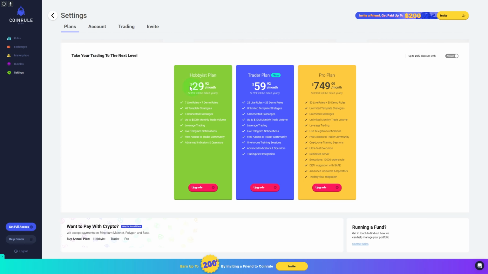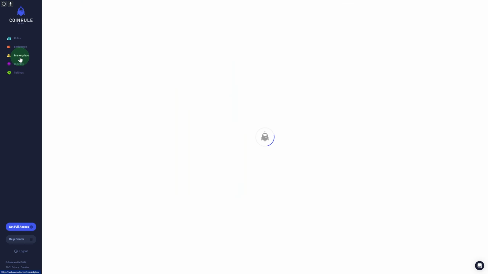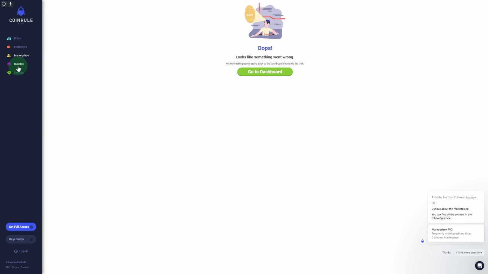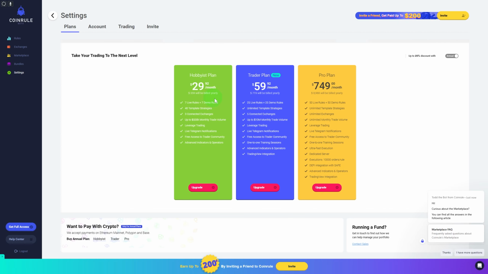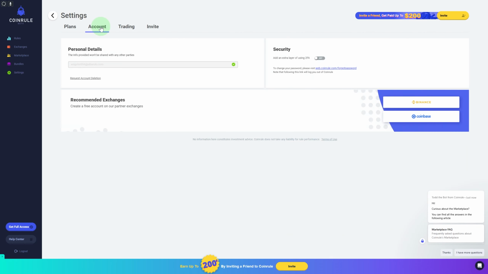If you click on that, you can see it starts from $29 per month with all of these features offered. And we also have our marketplace, and there are going to be marketplace features as well. Currently it is not showing up, but if you head over to bundles, you will be able to see various other features as well. Another thing is that if you want to get full access, you are going to be jumping onto a paid plan, so make sure to do that.